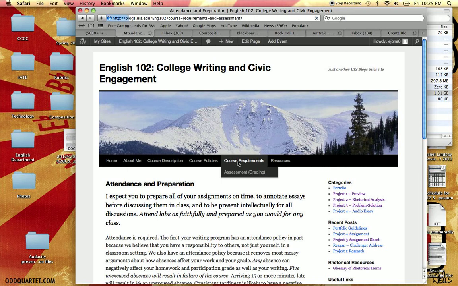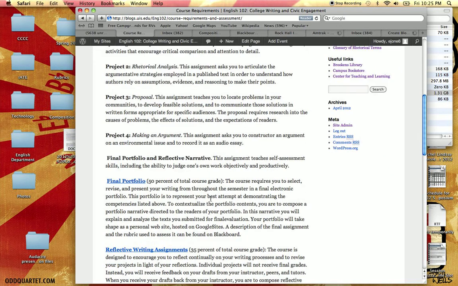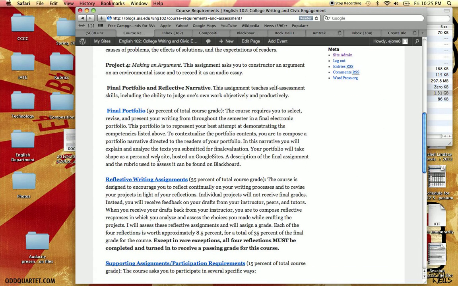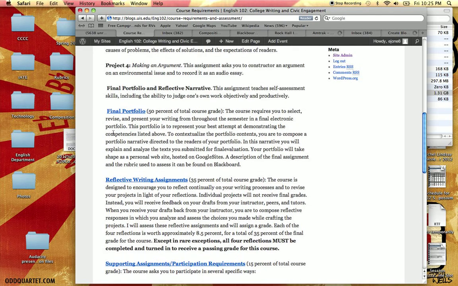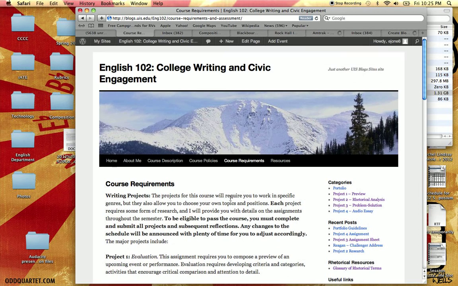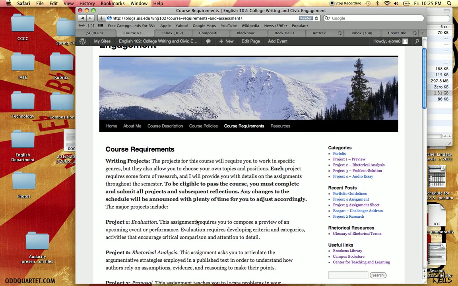Course requirements, I actually need to put one more page under here. This section with the final portfolio and reflective writing assignments is a little bit long, and so I'd like to break it at this point where it talks about the weighting and include an additional menu under here. So under assessment, I would also have weighting. Our portfolio is weighted 50%, reflective writing assignments usually 40%, but I'd make it 35%, and then homework 15%.